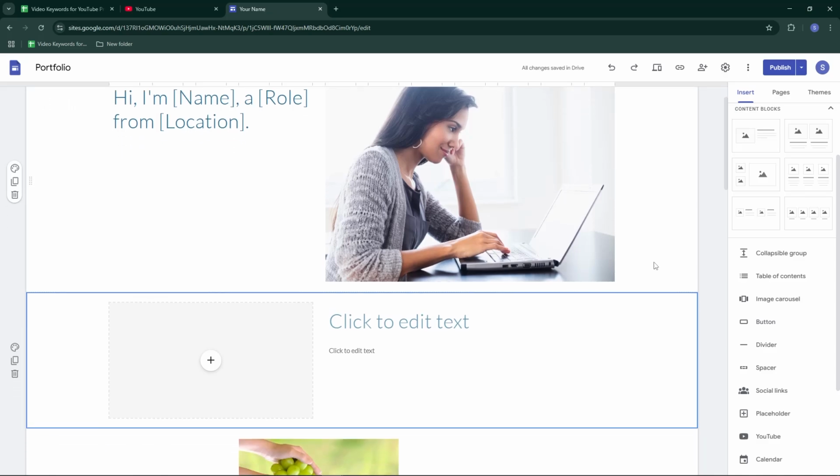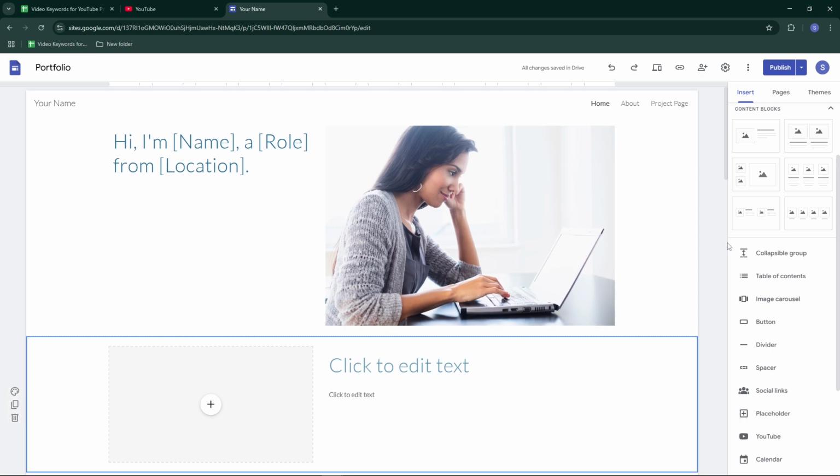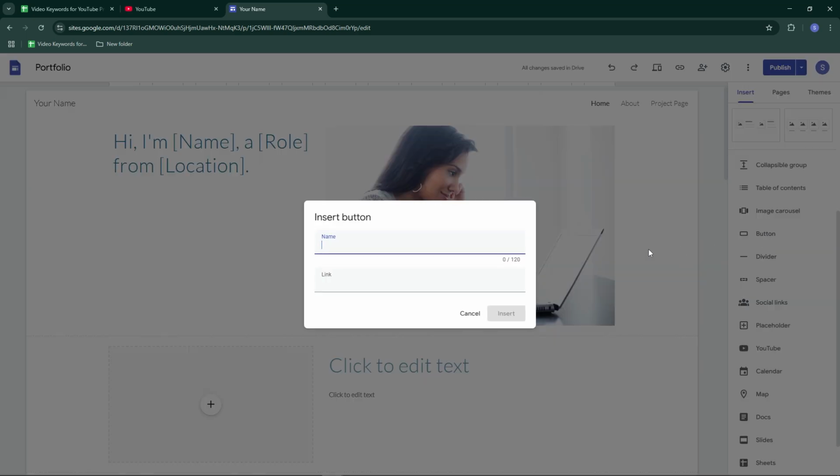In this video, I will show you how to change buttons on Google Sites. Open your Google Sites and head over to the Insert section on the right panel. Scroll down until you see the button option. Click on button. Enter a name for your button.